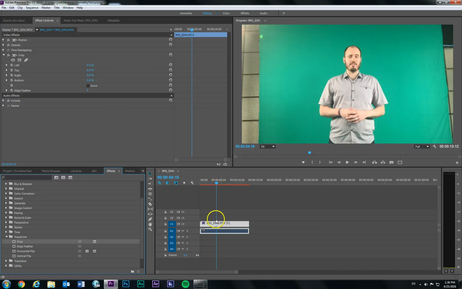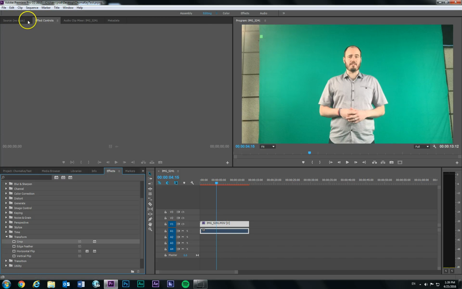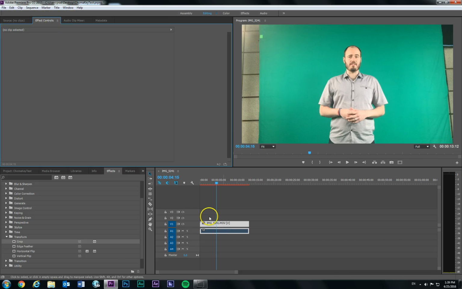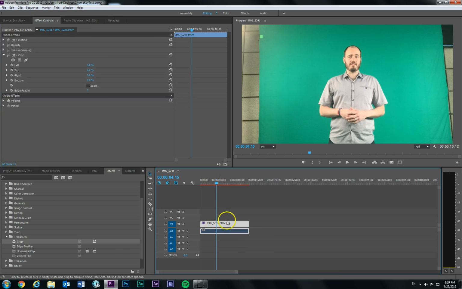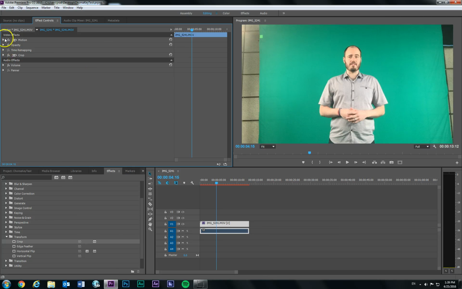Okay. So when we've done that, up here under our effect controls, if you don't see it, you may see something else. Just click on effect controls, and to make sure that we're controlling which clip we want to control, you can click on the clip down here and it'll come back. It's pretty easy. You'll see all the list of effects here. There's crop, and you'll see left, top, right, or bottom. We want to just trim left and right.